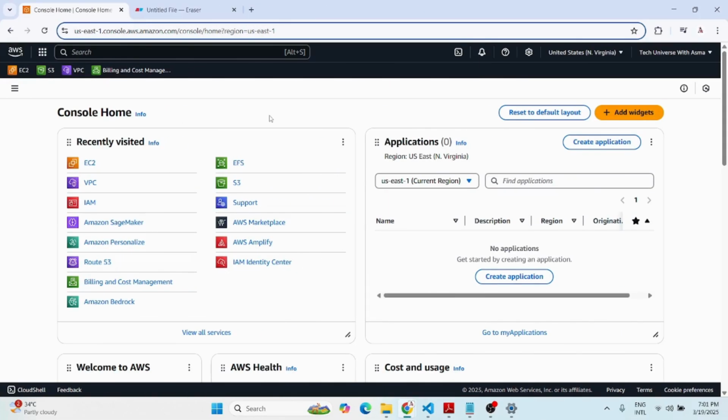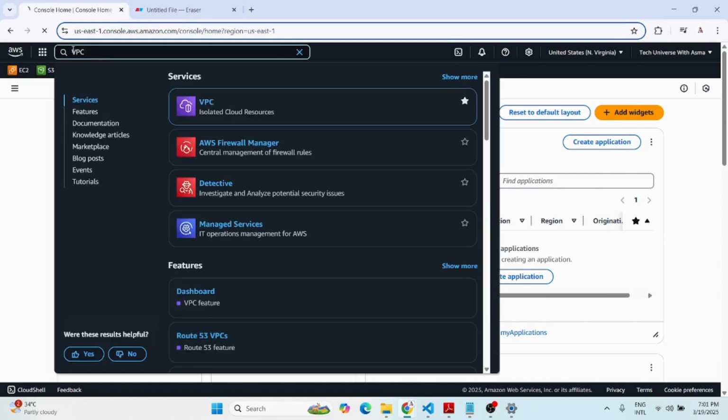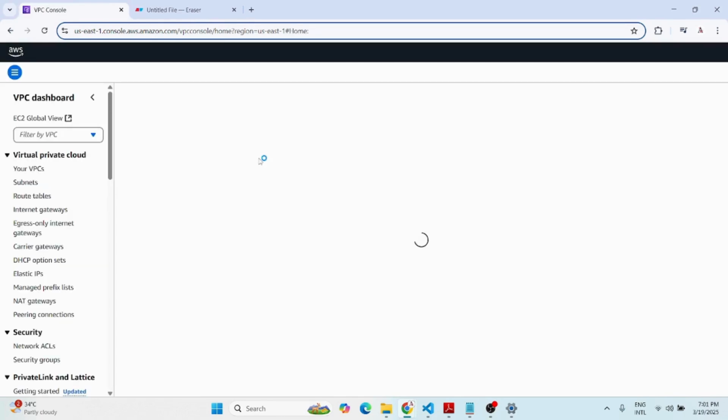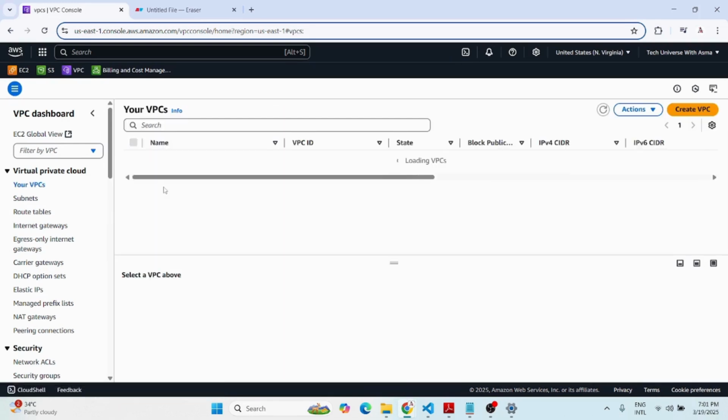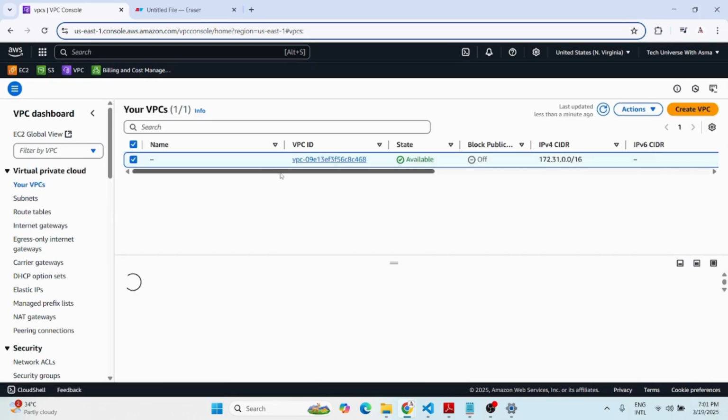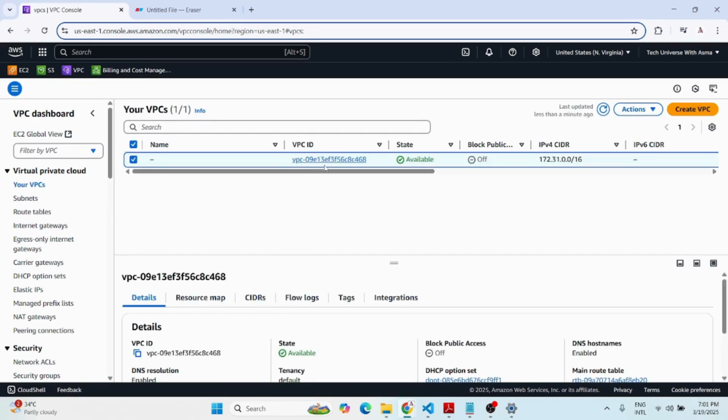Now we have logged into our account and we will go and search for VPC. The VPC dashboard will appear here, and we will click VPC. Here the default VPC is present, which we got by default from AWS when we first created our account. So this is the default VPC.